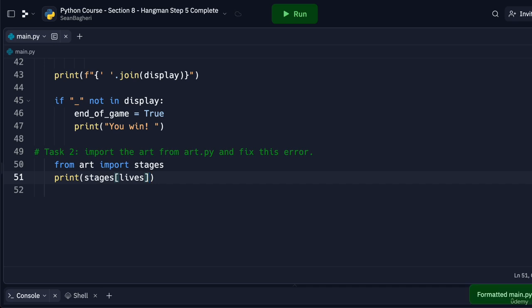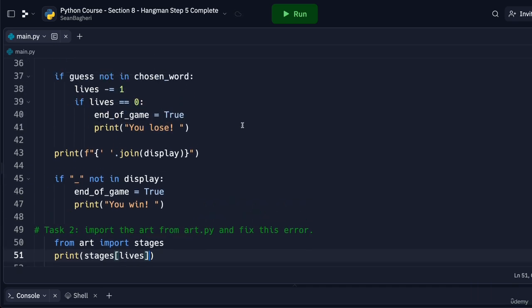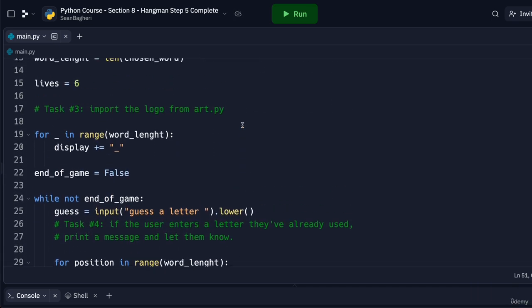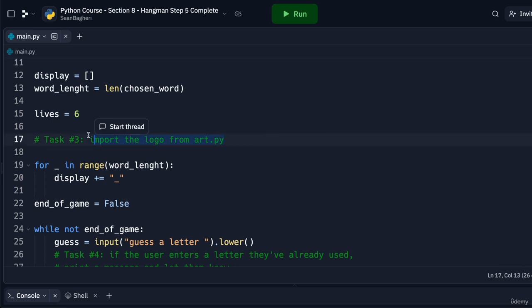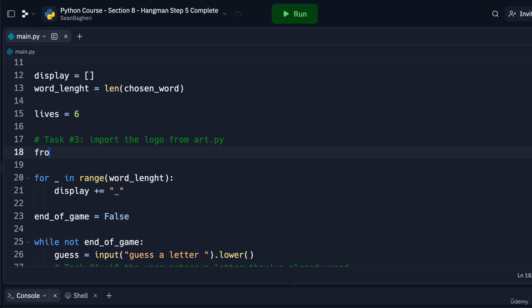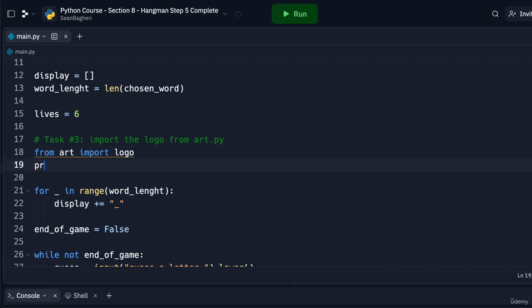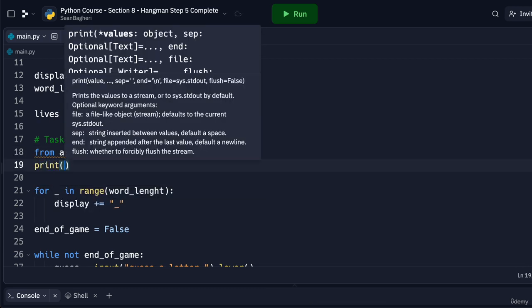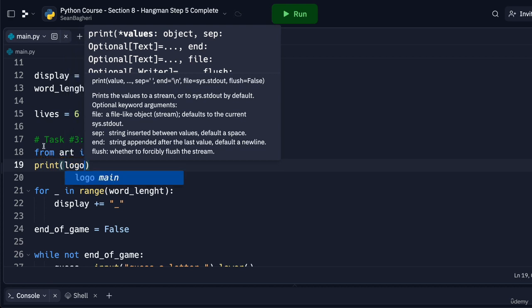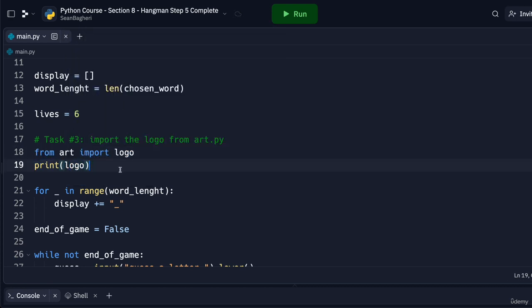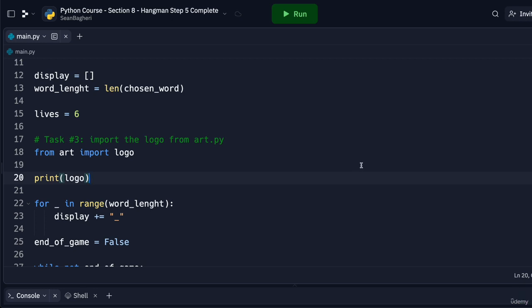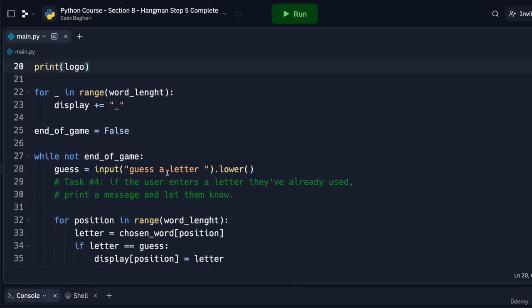Perfect. So let's go ahead and take a look at number 3. Number 3 is, again, the same thing. We're going to import a logo, so let's do that as well: from art import logo. And I'm going to actually print this, because that's the first thing people will see when they open the program. So we're just going to print the logo. Cool, so that's that.